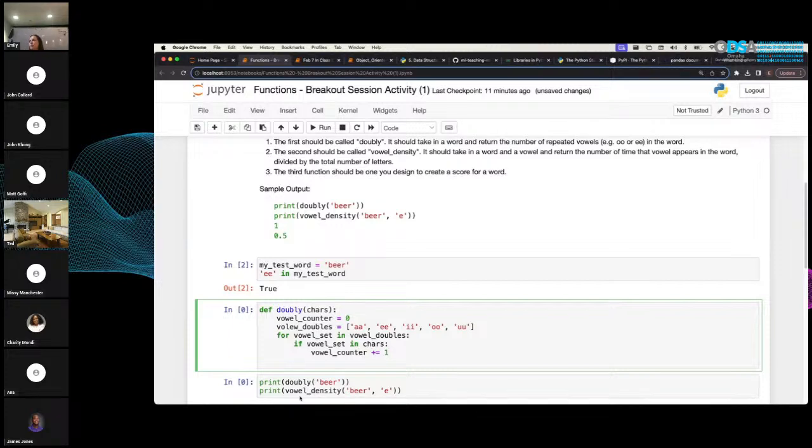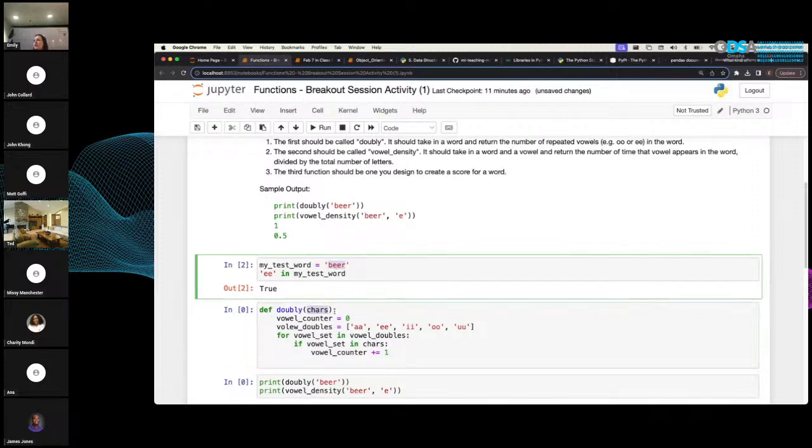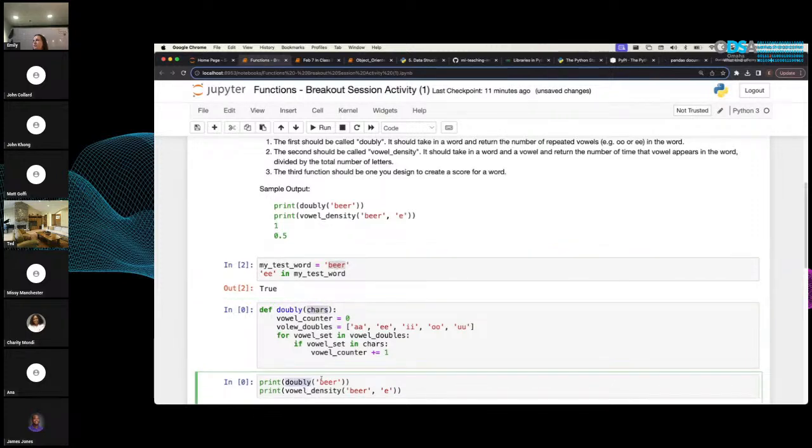But we're going to run into a problem here. So basically this is saying chars is beer in this case. So we're passing beer to doubly. So chars is beer. So in our example, we'll set vowel counter equal to 0 just at the initial beginning of this function. And then we're going to say, hey, we're looking for pairs of either AA, EE, II, OO, or UU. These are our vowel doubles. And then we're creating a new variable called vowel set out of vowel doubles. So you can do this in for loops.